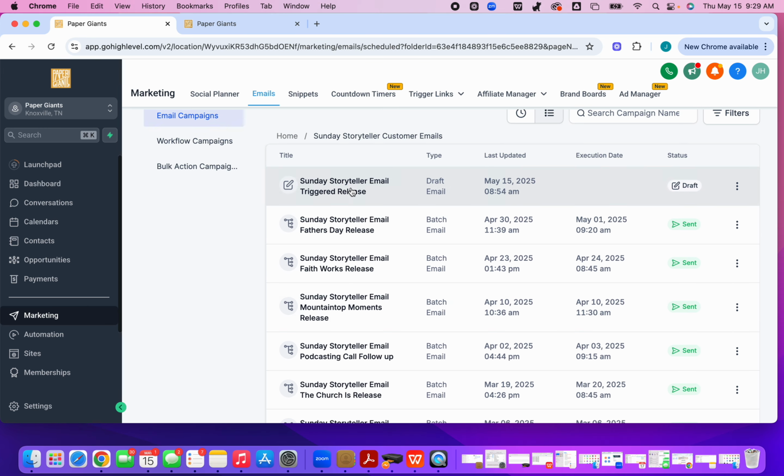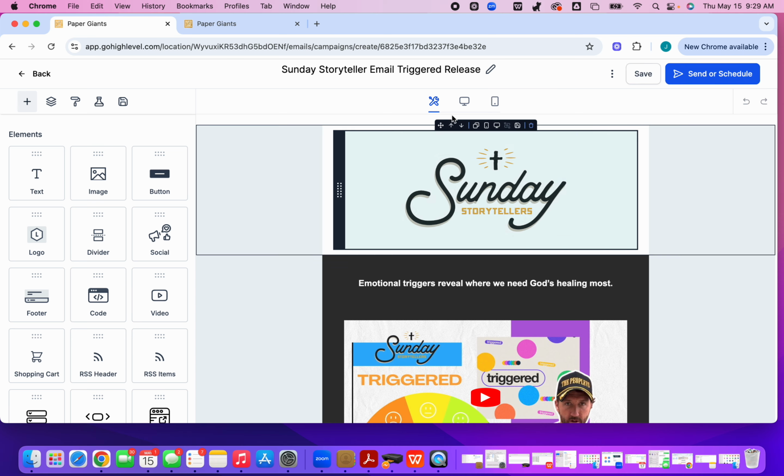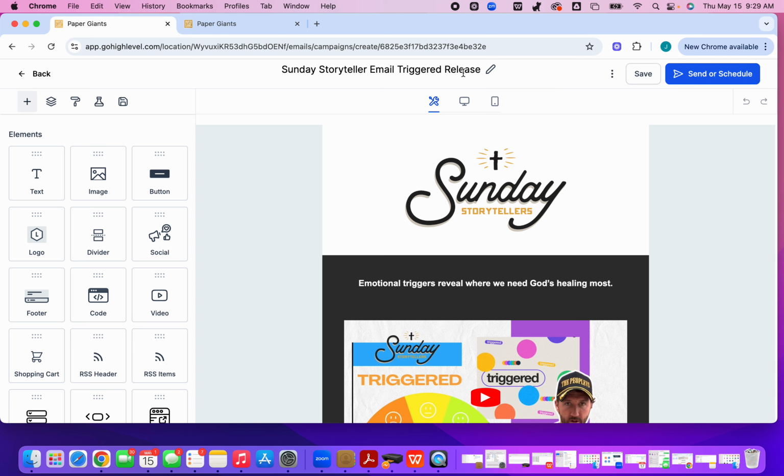What I did to create this triggered release is I just went to another release email like Mountaintop Moments, and I went to these three little dots and did clone. And what that did is it created a draft up here, which I was able to open. And from there, when you open it, I just edited this to reflect what it is. This is the triggered release, so I changed that up here.